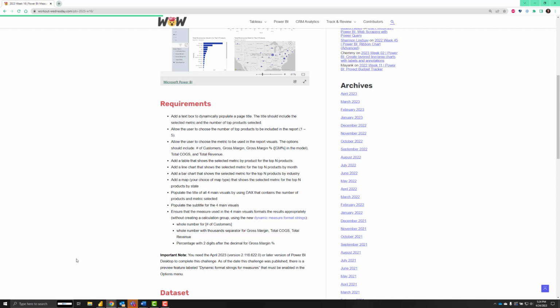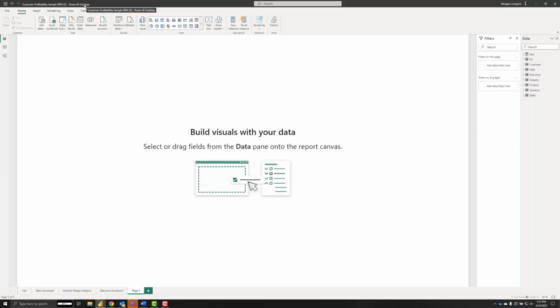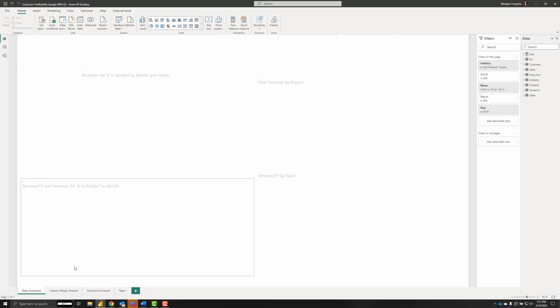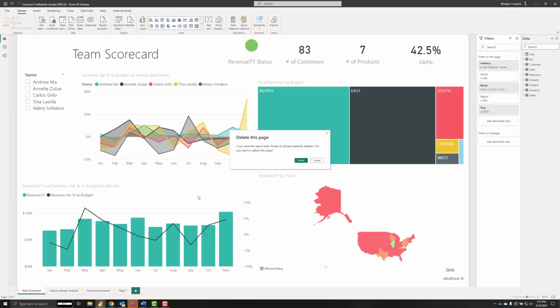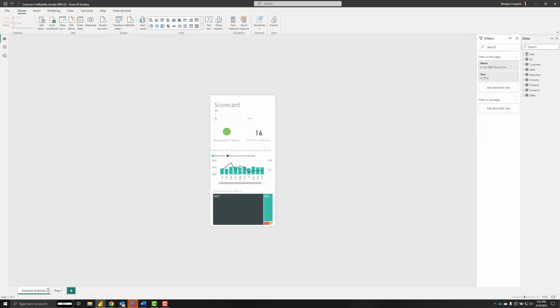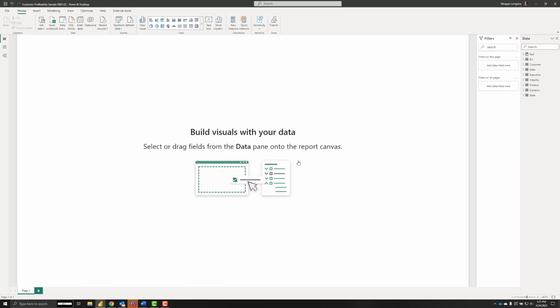Instead of getting source data ourselves, we are starting from the customer profitability sample. You can download that from the Microsoft Docs. The link is in the Workout Wednesday post. When you arrive, it'll look like this. I just created a blank page, deleted all these. And now I can get started.